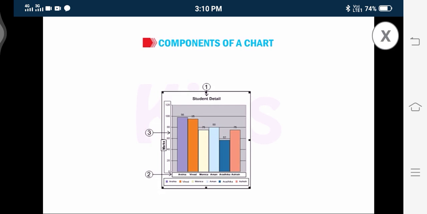And number 3 is value axis. It is also called a vertical axis or y-axis. It usually displays the value or scale against which data points are displayed in the chart. And your Excel spreadsheet or worksheet automatically adjusts the scales to make sure that all the data points are visible.